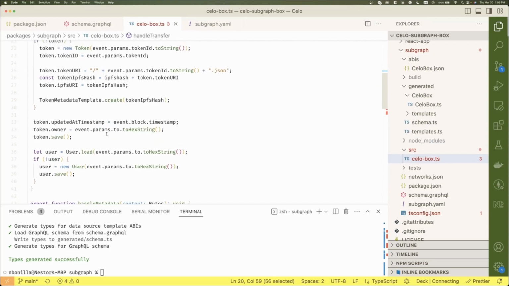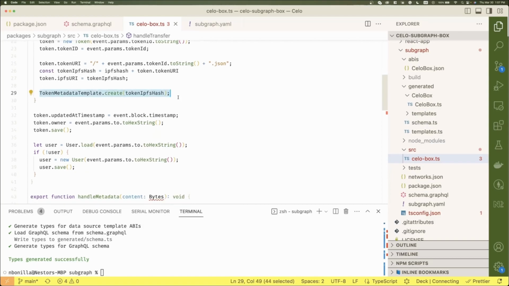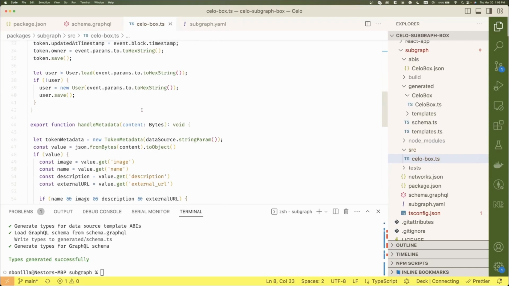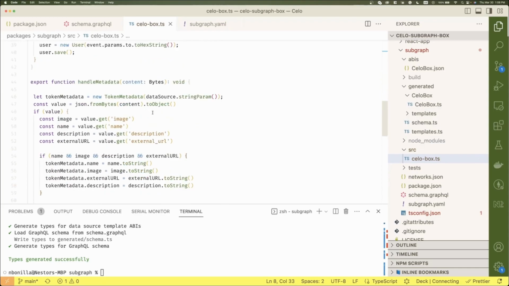And on line 29, here actually the magic happens. On 29, the one that we didn't import before, here we tell the graph node, hey, actually now here's an IPFS URL and I want you to retrieve that file from IPFS. And as soon as you retrieve that file, please call the handle metadata on line 43. I see we're missing some imports. Let me add them. Thank you. Cool. Let's see. Nice. So what happens is now the graph node was able to retrieve that file on IPFS and now runs the handle metadata handler with the bytes and the content.